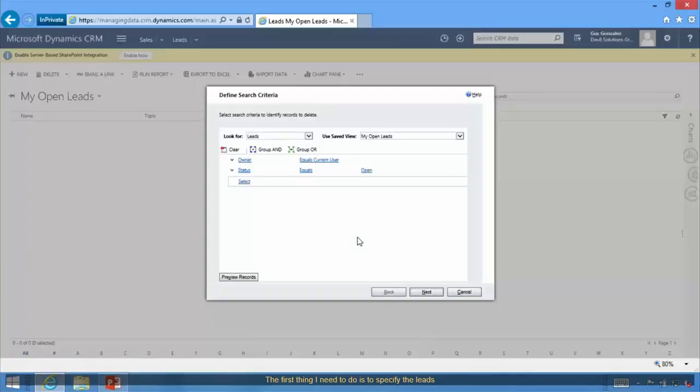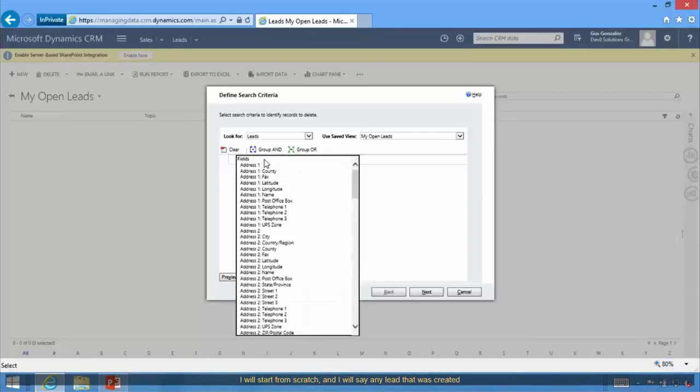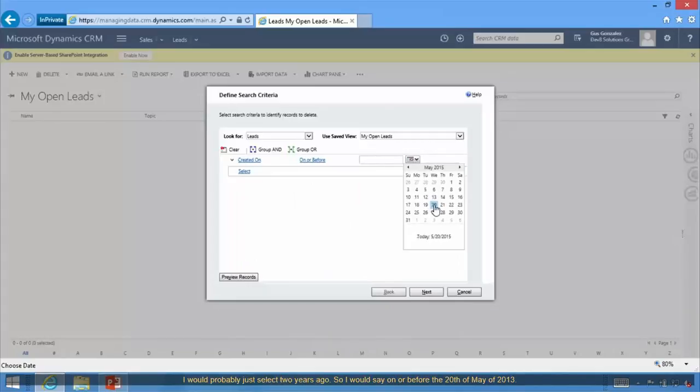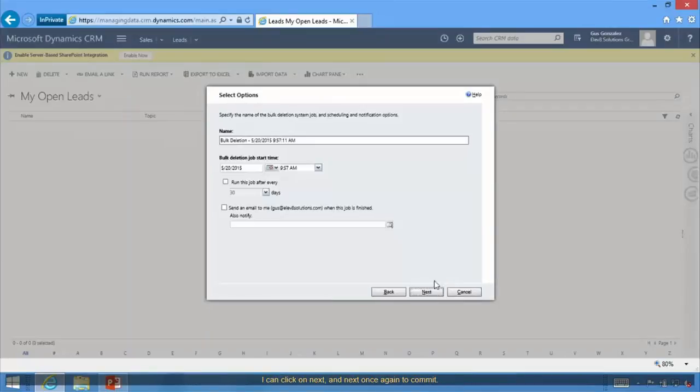The first thing I need to do is to specify the leads criteria, or the search criteria, to remove these records. So in this case, I will start from scratch and I will say any lead that was created on or before. If this was a one-time bulk record deletion, I would probably just select 2 years ago. So I would say on or before the 20th of May of 2013. I can click on next. And next once again to commit.